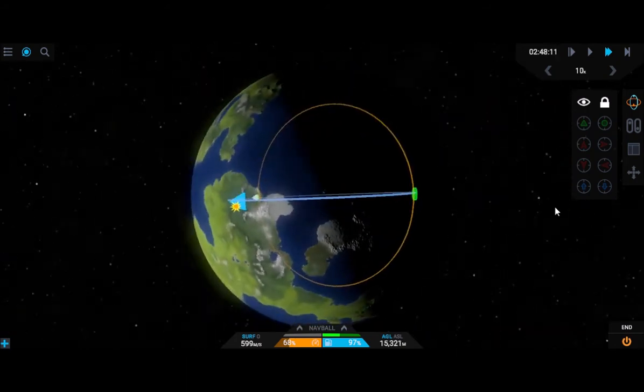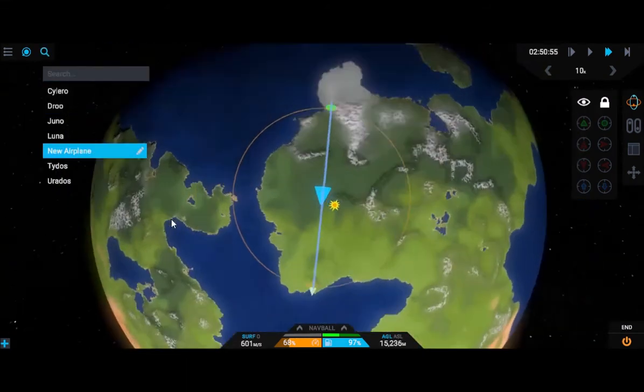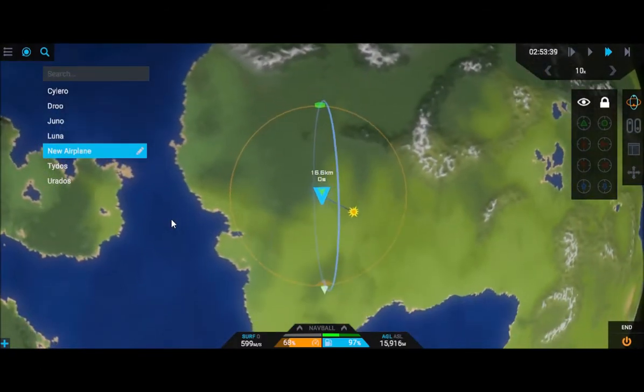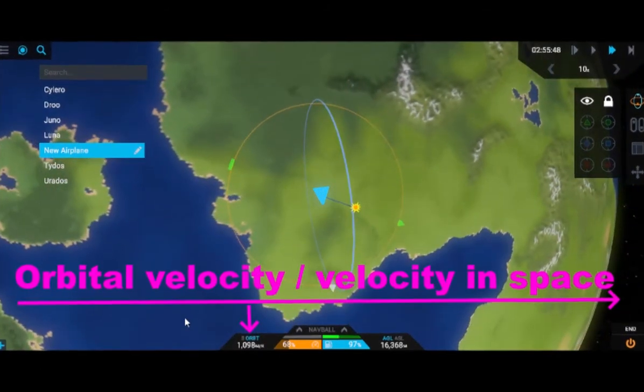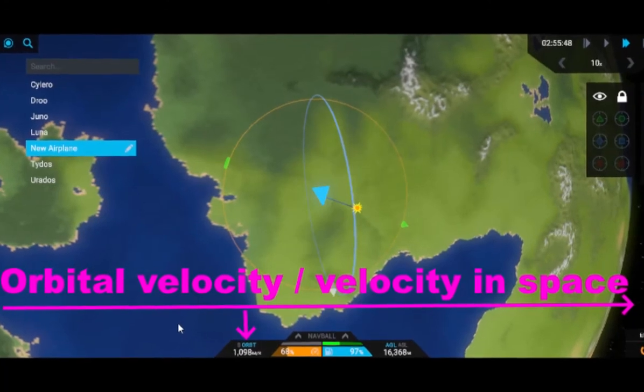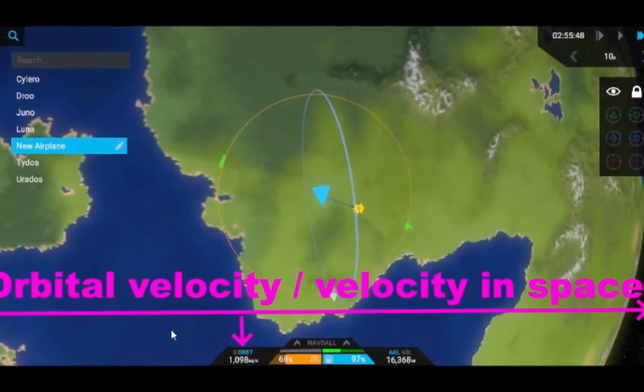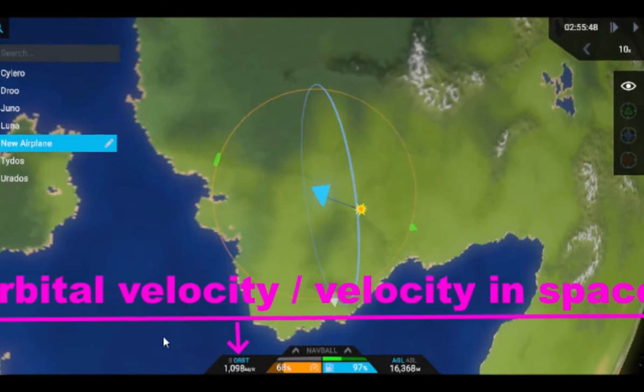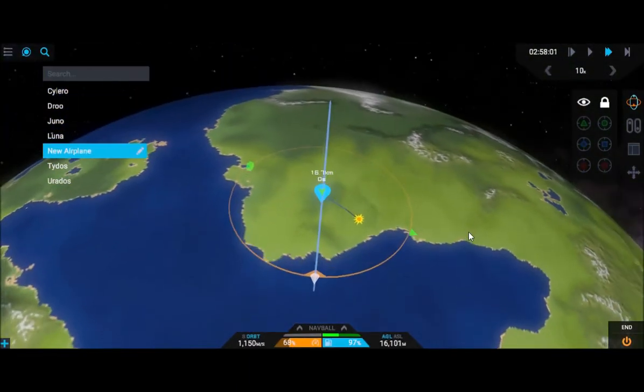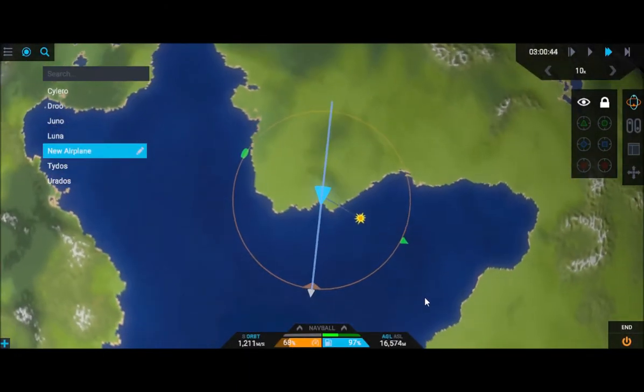Because for this airplane moving in the air, it's no different than you walking on your feet. And you see here the orbital velocity, 1098, and it will keep increasing as we go south.